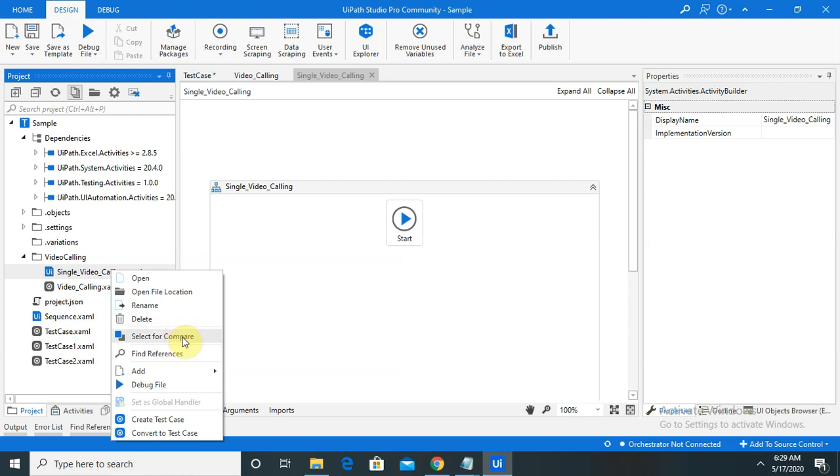Compare means comparing the two workflows. If you want to copy any XAML file and compare it with the same, it will be possible. Otherwise, if you miss something or if you deleted something, compare will pop up that this thing is not available in the particular workflow.